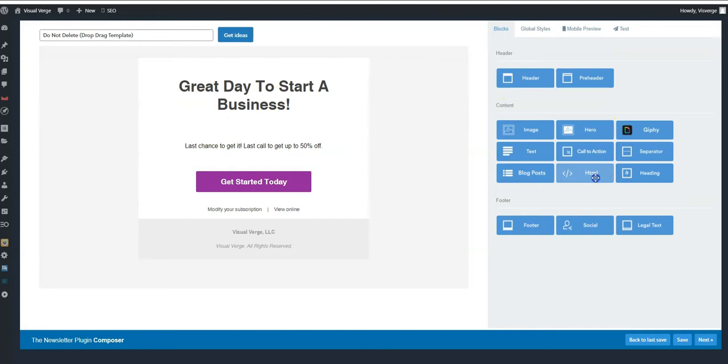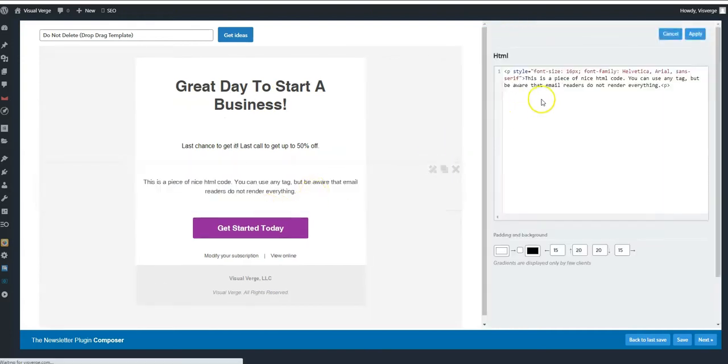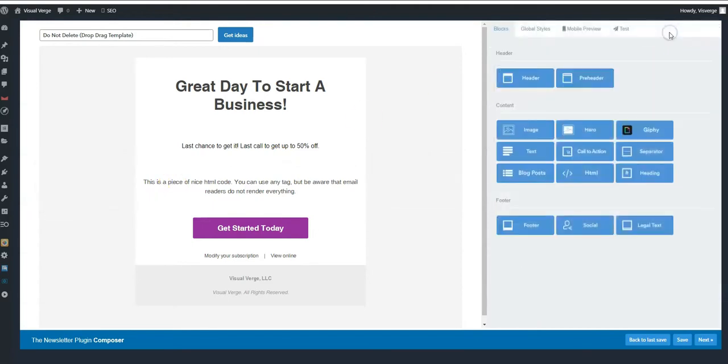If you're good at HTML coding, you could put HTML in there. If you know coding, you can actually go in and put your code in there, and it will appear on this side. But we're not going to do that today, so we're going to cancel that. Basically that's what it is, and then you just save it, but we're not going to send this out. I just wanted to give you an idea of what the drop and drag is. Okay, so I'm going to go back.